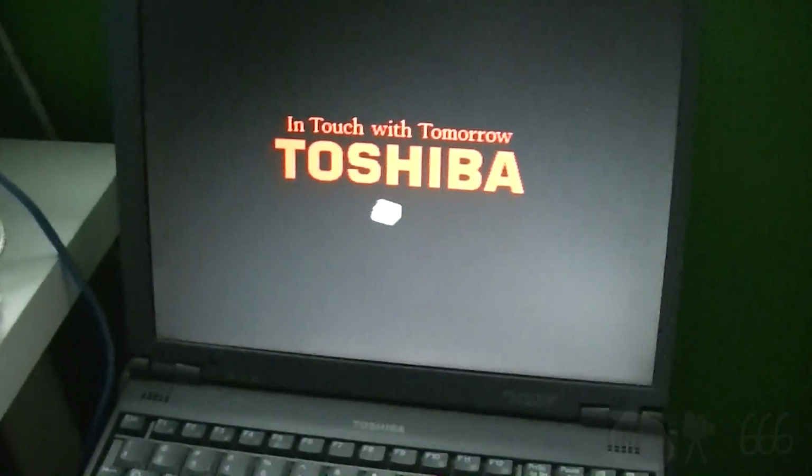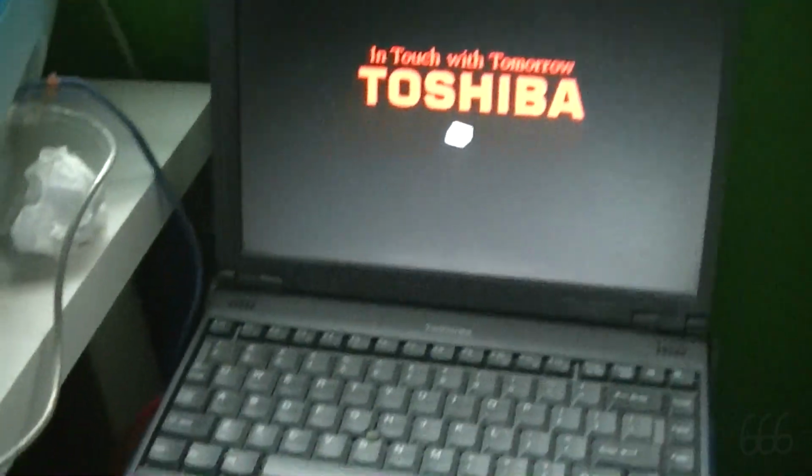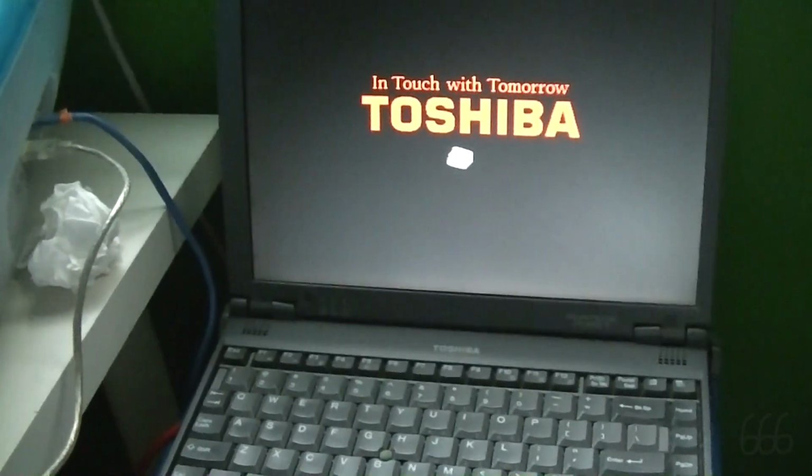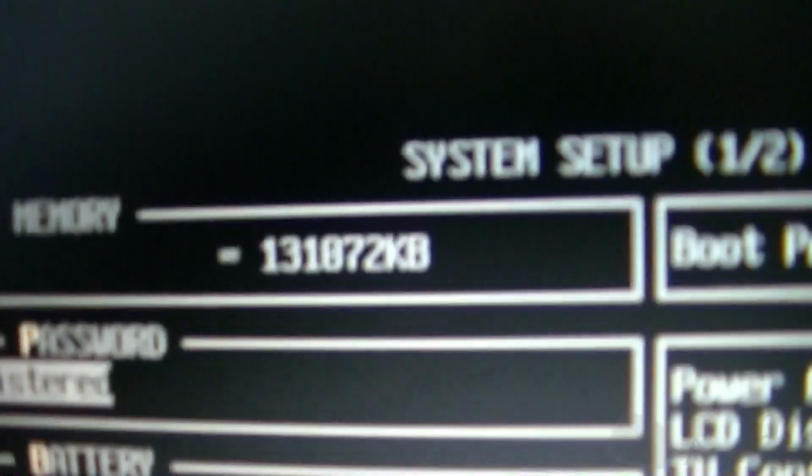That's kind of loud, isn't it? Alright. Should be ready to go. Once it finishes posting, check system. It's got about maybe 128 megabytes in it now.